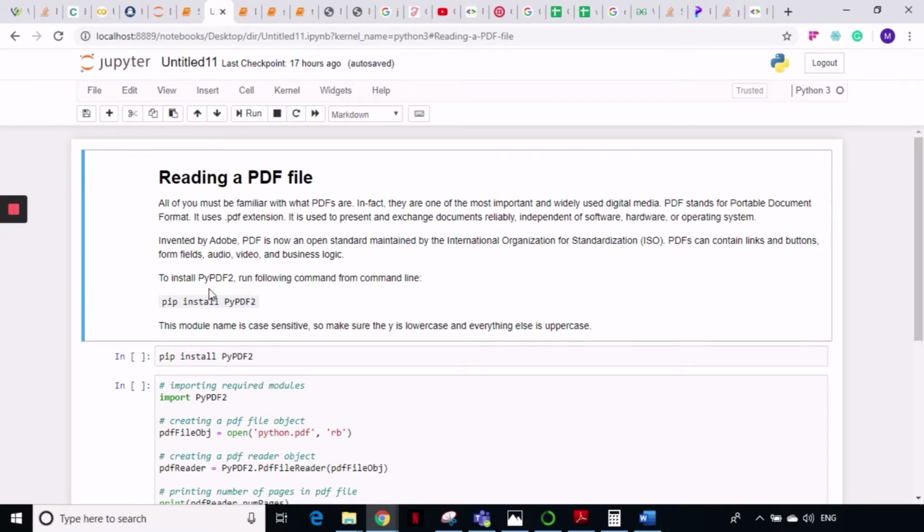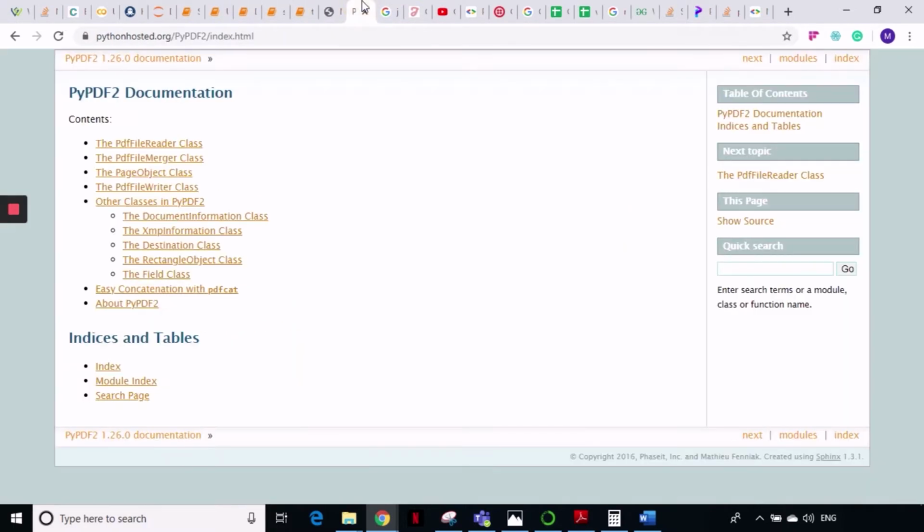To read a PDF file, we have a library called PyPDF2. This is the library that we will be using today, and it contains features that we can use to read PDF files. It has some extra features also, like you can add watermarks, you can rotate the pages and so on. If you want to read more about it, you can go to this page. This is the official documentation of PyPDF2. It contains all the features that this library offers, and if you want to work more with PDFs, you can look at this library.